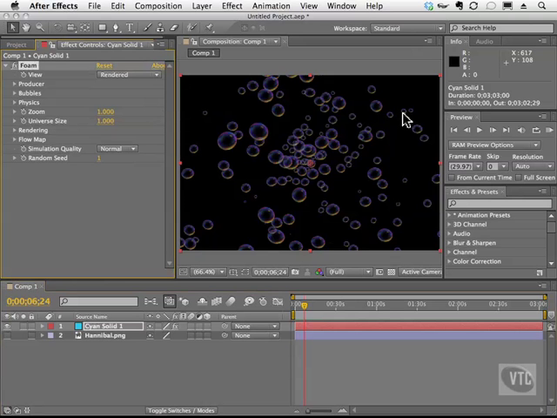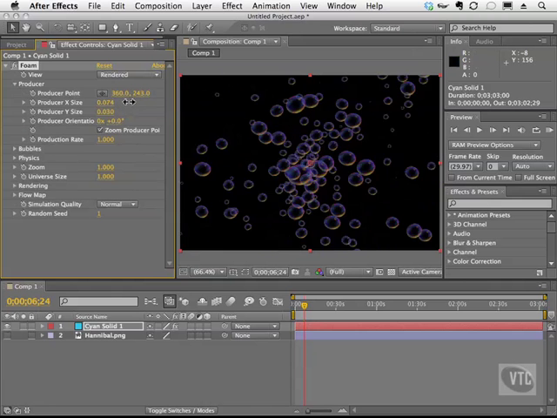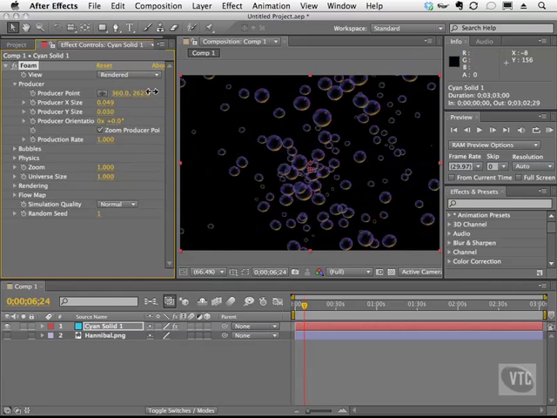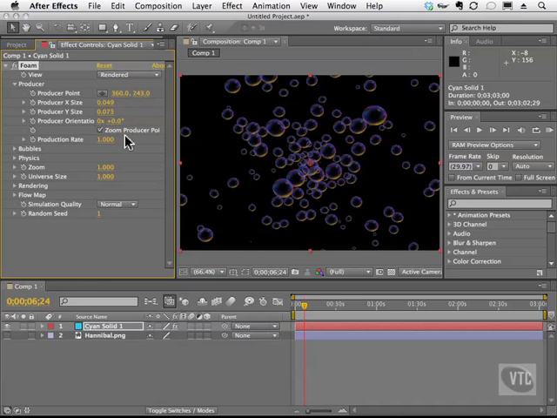But there's many different types of foam that you can produce. And we'll talk about that in just a second. So we're going to go and twirl this open, and as you can see, we can change the producer itself. Once again, the producer is the little circle here. We can change the size of that producer. We can choose the producer point and move it. And we can change the X and the Y size of it. I'm going to twirl that closed.